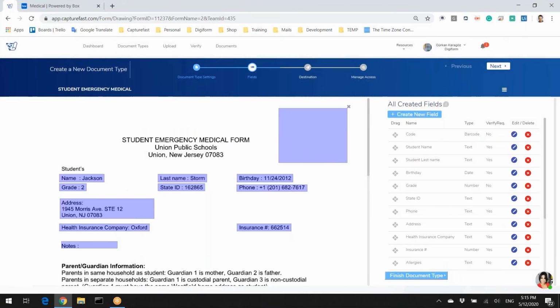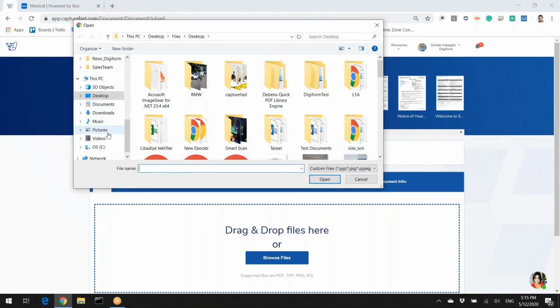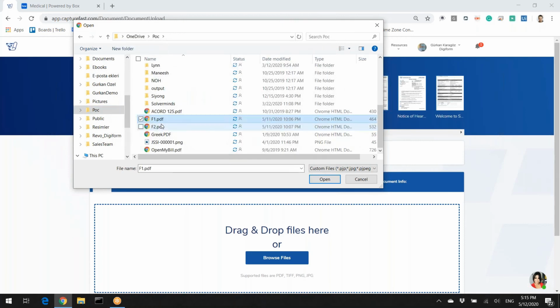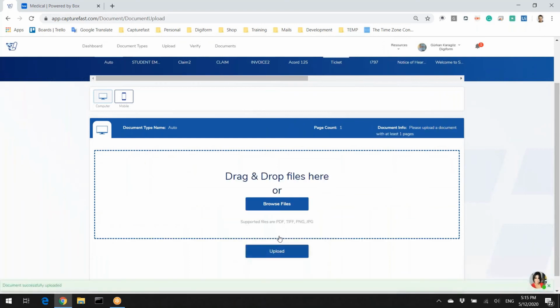It's updated. Let's go to the upload section and select auto, and let's upload 2 documents so we can see the result in the system. Here, I already chose 2 of them. Uploading. Now I am expecting that Capturefast is going to take those 2 documents and process them automatically without any human interaction, and the data is going to be populated with the image file into the box. Let's see what will happen.